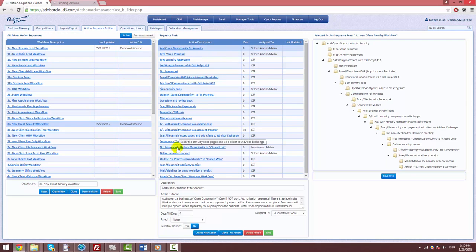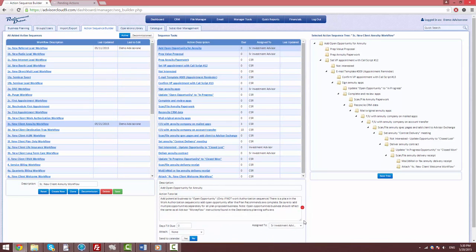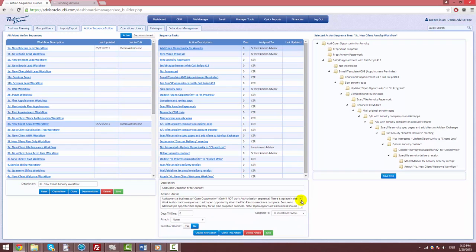Directly below that list of actions, the user will notice another box that describes the highlighted action. First of all, there is a description with a short line of text that describes what needs to be done. Below that is the action tutorial, which is a more in-depth explanation of how to complete the task.